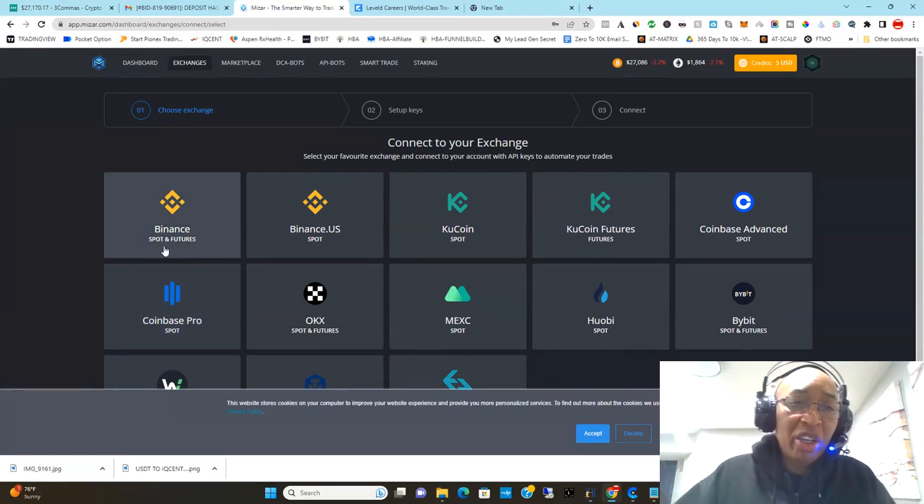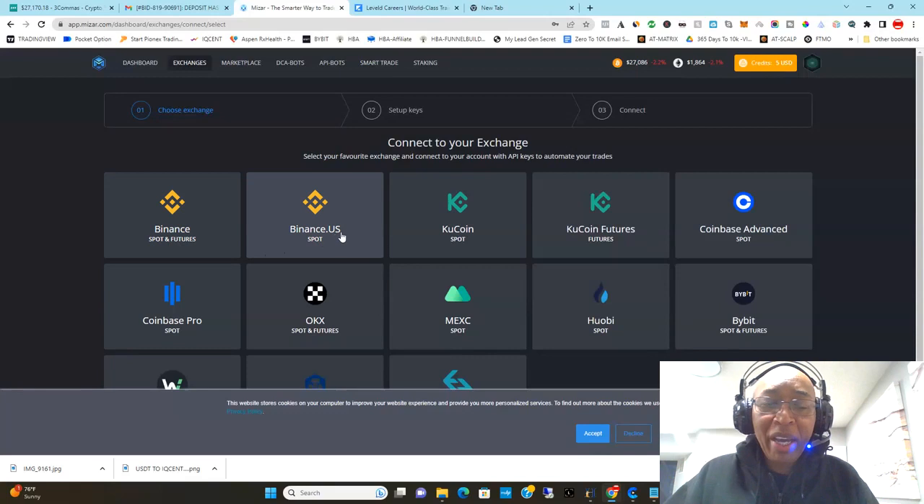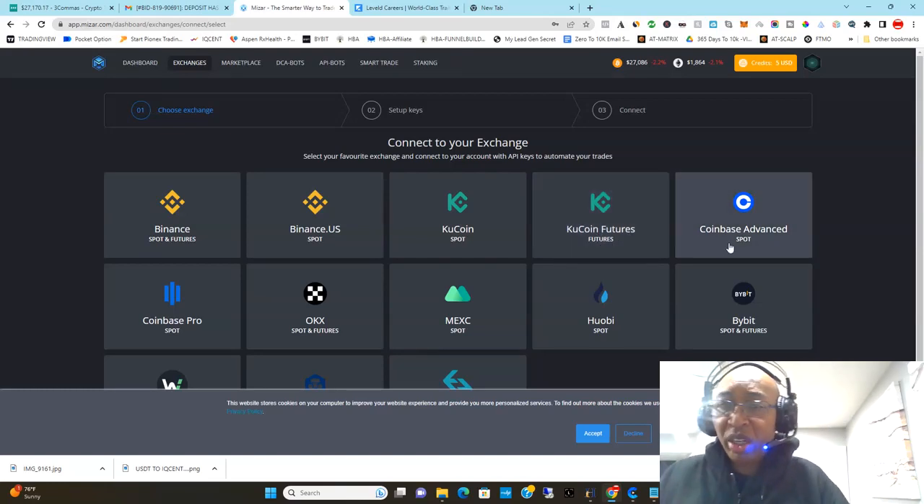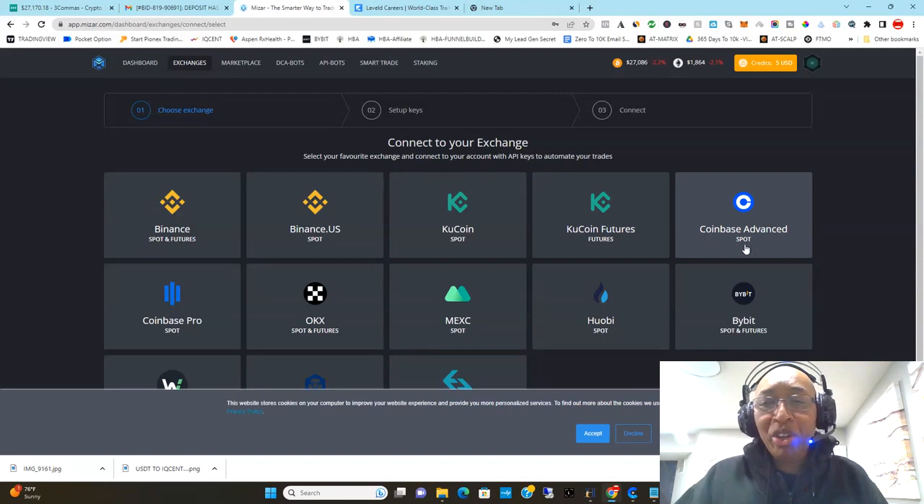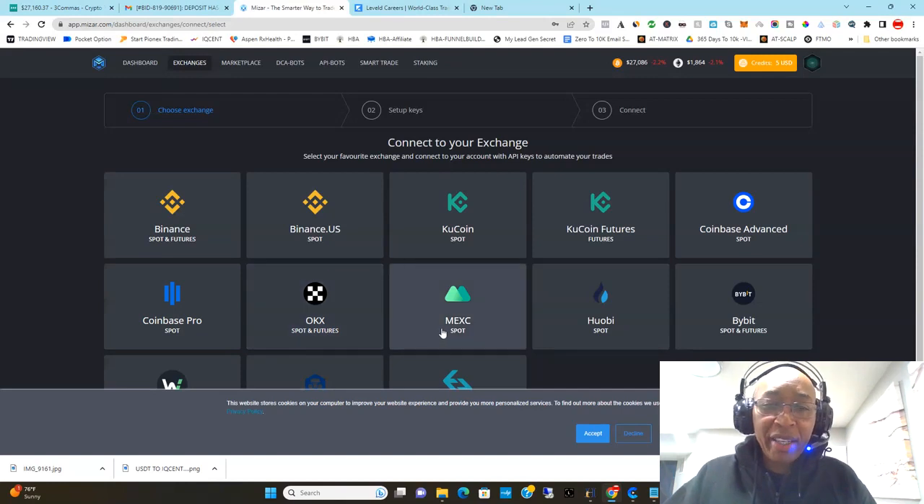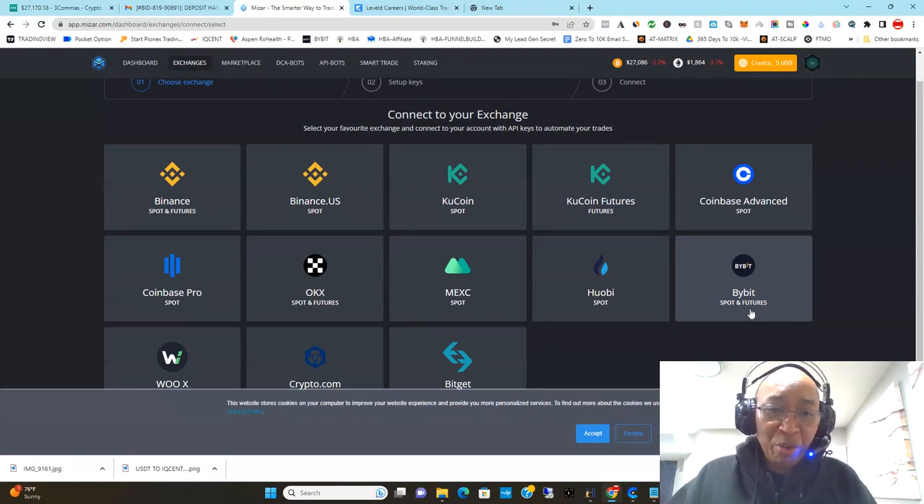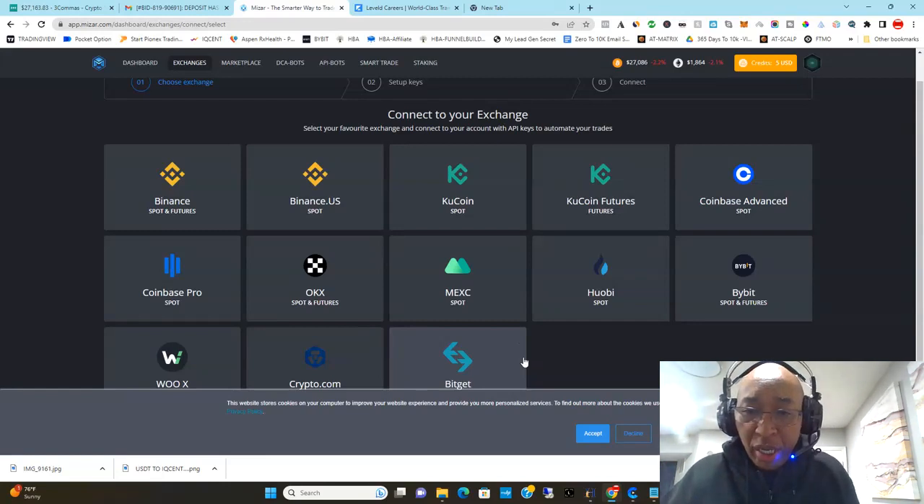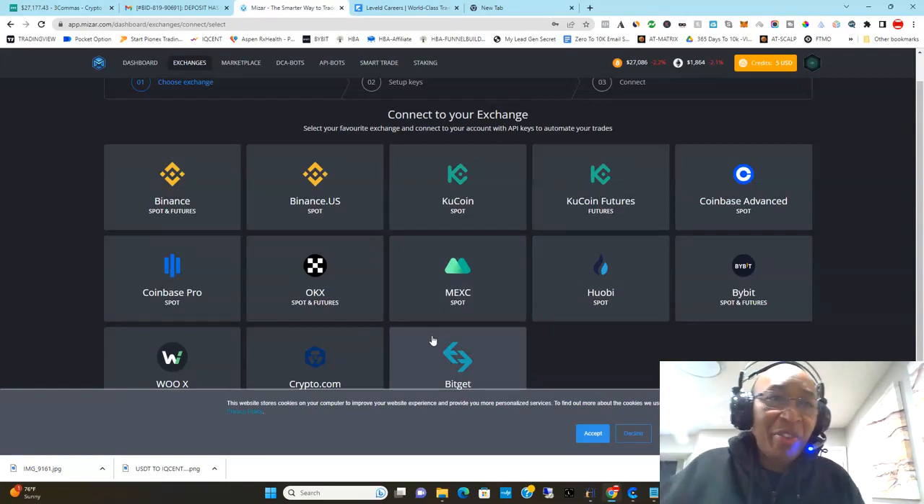Binance, where you can trade spot and futures. You can do Binance USA for spot trading, KuCoin for spot trading, KuCoin Futures for futures, Coinbase Advanced for spot trading, Coinbase Pro for spot trading. Now, I think Coinbase Pro is going away. OKX, MEXC, Huobi, Bybit for both spot and futures, WOO X, Crypto.com, Bitgate, and of course many others. But in this video, I'm going to keep it short.